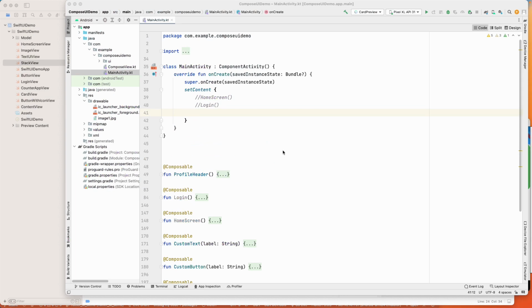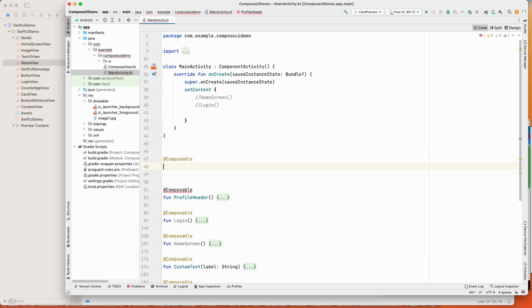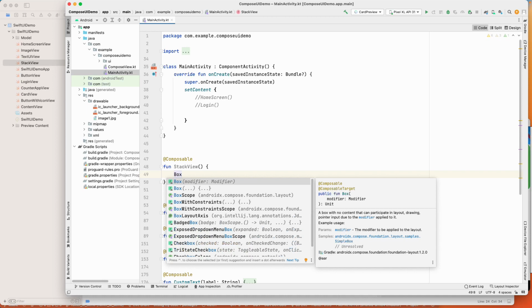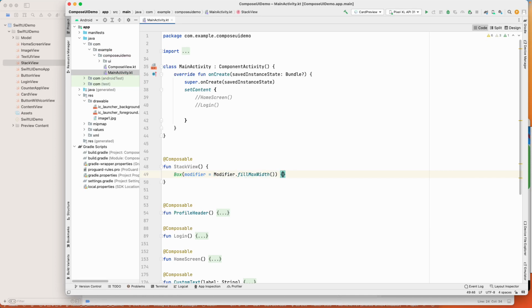In our Android Studio project, we'll create a new composable function. Let's create a composable function over here, and let's call this one stack view or something, right? Once we have this function, let's go inside of this function, and we will create a box over here. Sorry, not the cop, it should be a box over here. And then let's add some modifier for this one. Modifier dot, let's say fill max width. So let's have a max width over here.